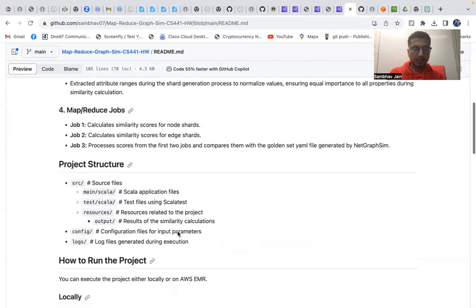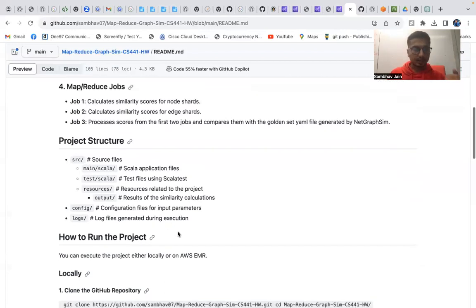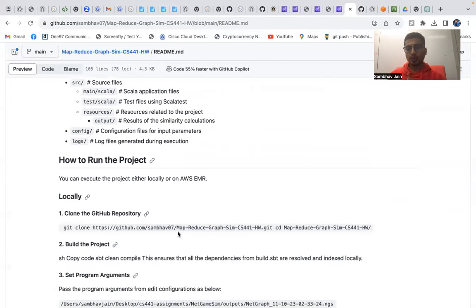So the project structure is here, where we have the major source code in the source directory and in the resources we are producing the outputs. In the logs directory we are generating the log files. To run the project, we can do it locally, or we can do it on AWS EMR by deploying our jar there. So let's see while we run it locally first.